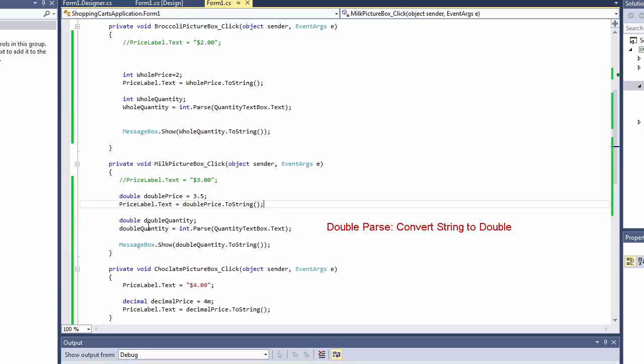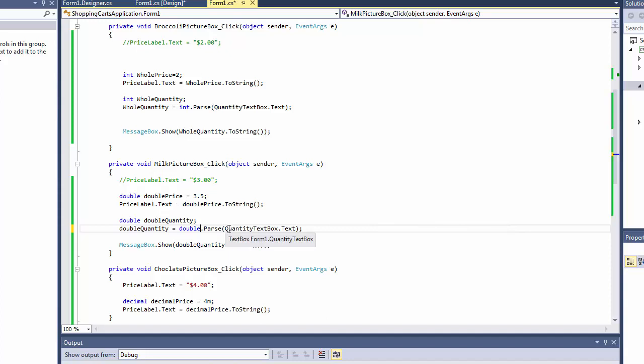However, here we have a double variable and we have a string. To parse the string into a double variable, what we need to use is the double.parse method. Not an int.parse, but a double.parse. That would convert our string variable into a double, and this would allow us to enter quantities with decimal points. So let's try that.